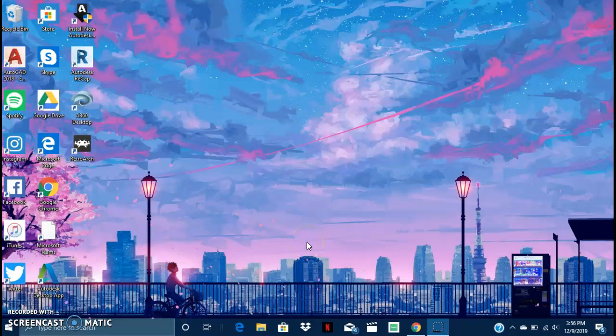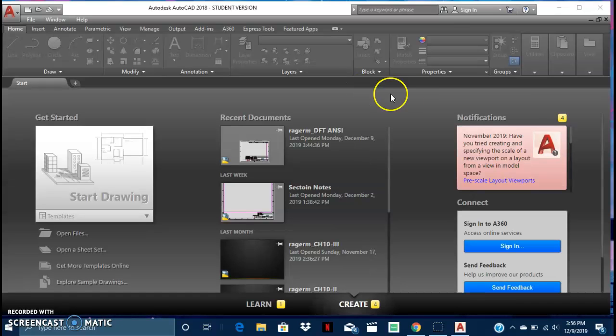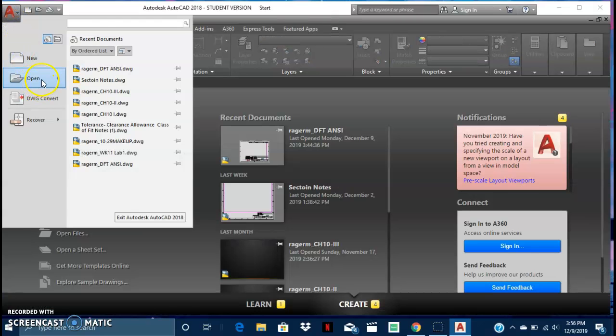Alright, so hey, I'll be doing a video on AutoCAD and how to set up a new drawing for your CAD class or whatever class you're taking. So basically, the first step, of course, is to open AutoCAD. Then once it starts up, you'll want to select to start a new drawing. But in my case, I'm going to open the template I have.